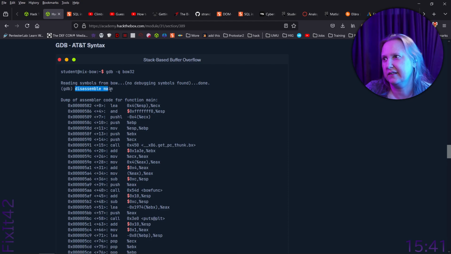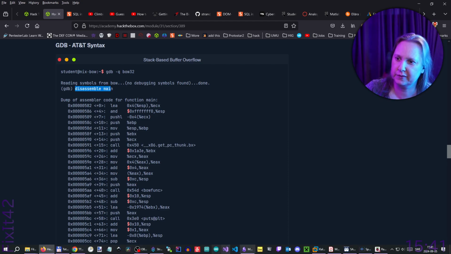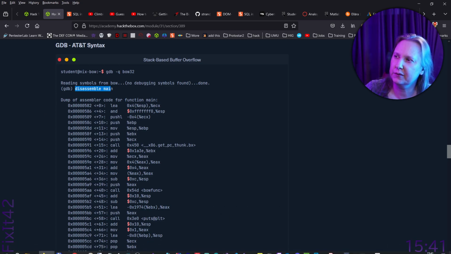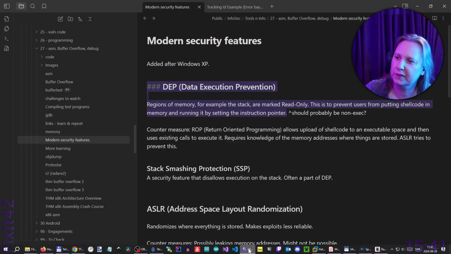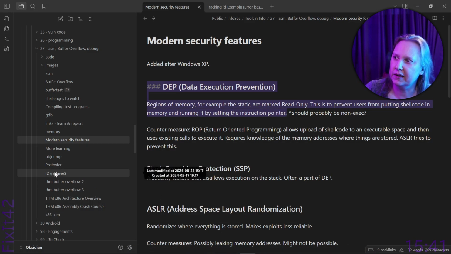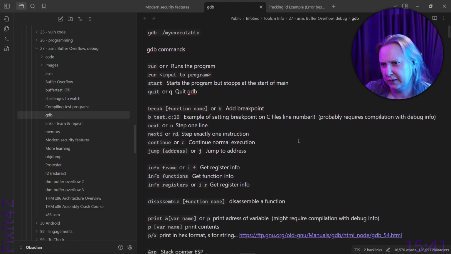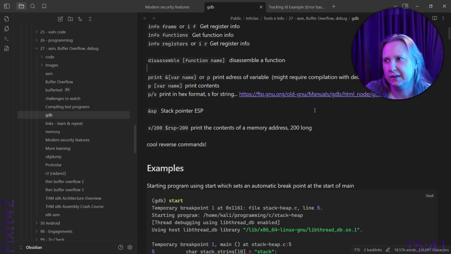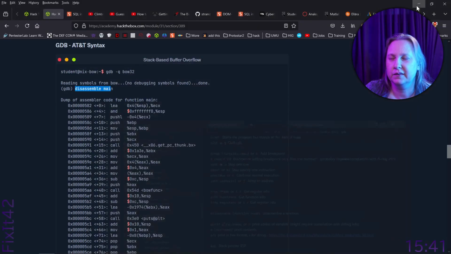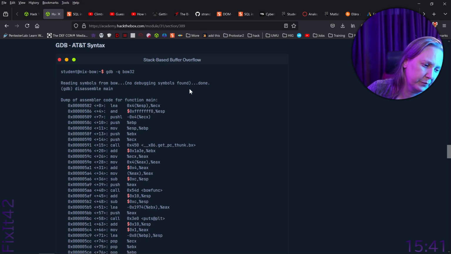Oh, they do disassemble main. What do I have in my notes? I have PDF. No, that's a wrong program. So R2 and GDB commands, they mix in my brain. So disassemble. Alright, yeah, I have disassemble there. So it's the same. I already have this in my notes.